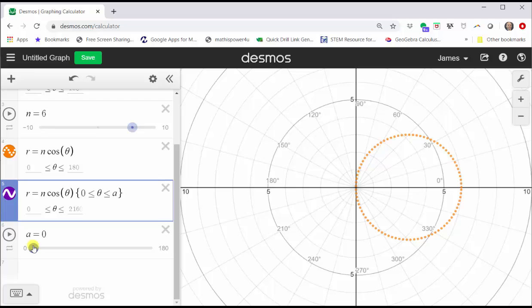Notice from 0 to 90 degrees, we get the top half of the circle in the counterclockwise direction. And then from 90 to 180 degrees, we get the lower half of the circle. Notice how the graph just turned lighter. If I want it to be darker like it was before, I need to click in cell 5 again, and then go back to the slider. So using this trace feature is a nice way to determine how the graph is traced out over a specific interval for the angle theta.